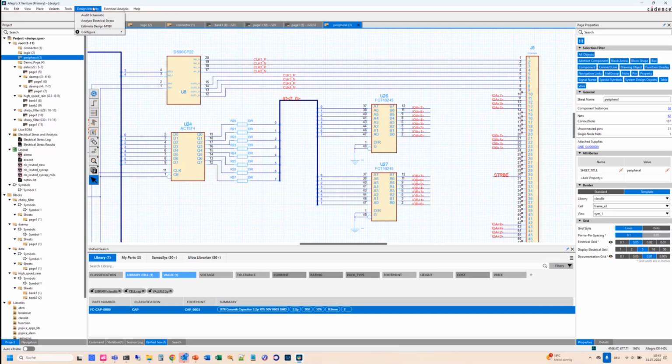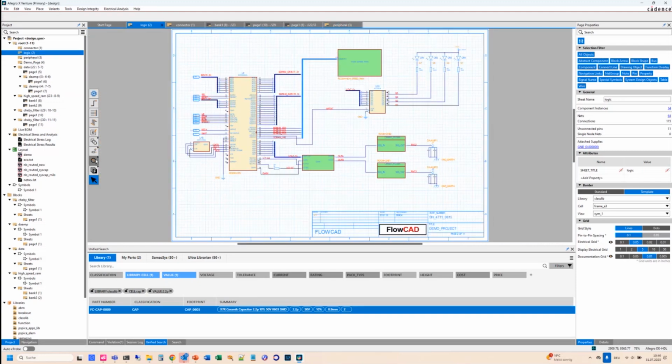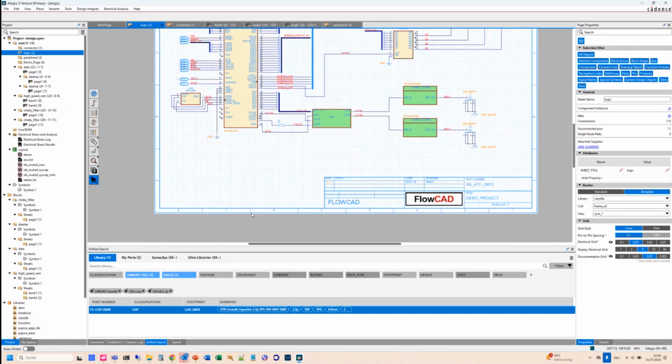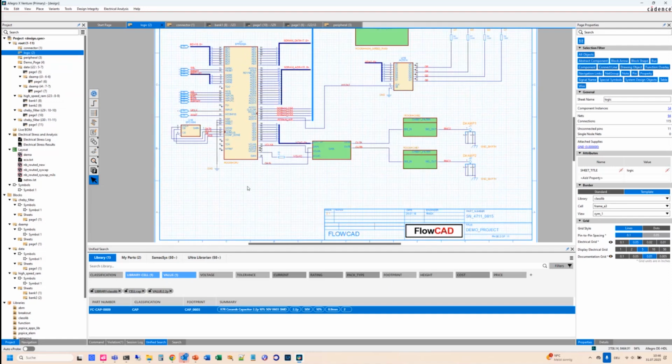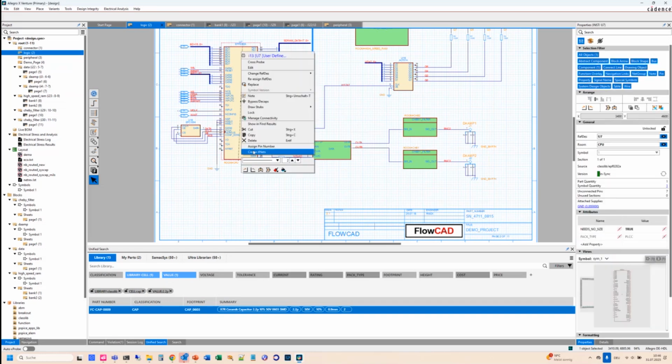Good, so this is what I wanted to show you. Let's have a look at this bypass capacitor stuff, because this is really a useful tool here. I will add a set of bypass capacitors to this U7. And again, everything is done directly inside of the canvas.